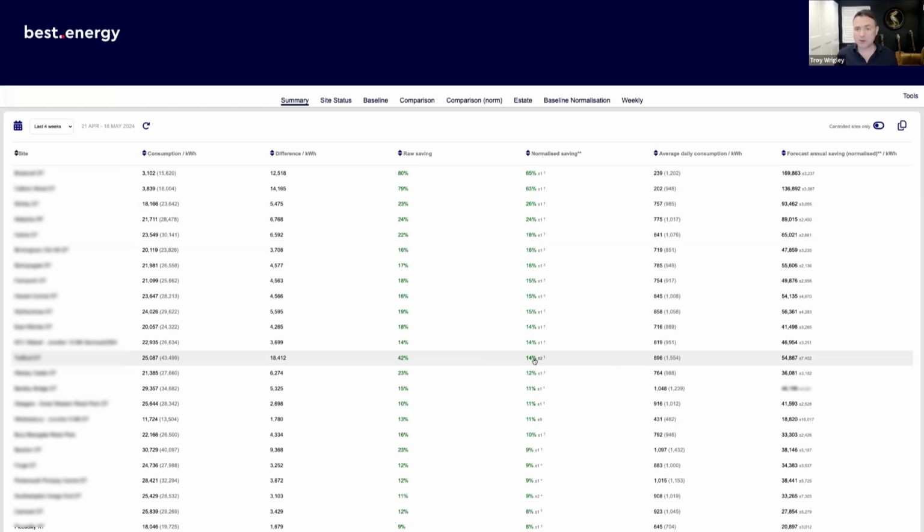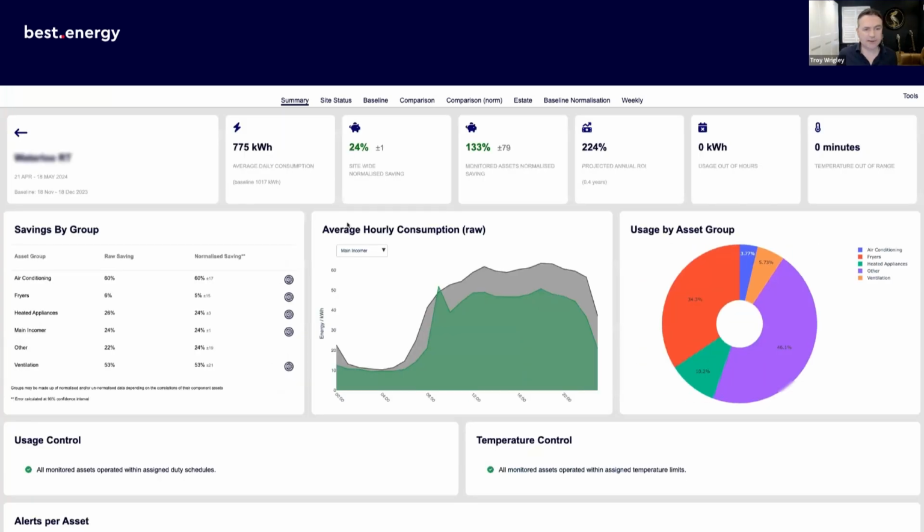And we break that down into its individual components as well, because uniquely we're doing asset level monitoring. This is savings at the building level, but we do asset level monitoring. So we can break that down. If I pick out one of those sites, you can see here we're saving the site 24% of their energy, which is a great saving, nearly a quarter of their energy. The payback there is 0.4 years, phenomenal payback. But how are we doing that? Well, we can break that down.